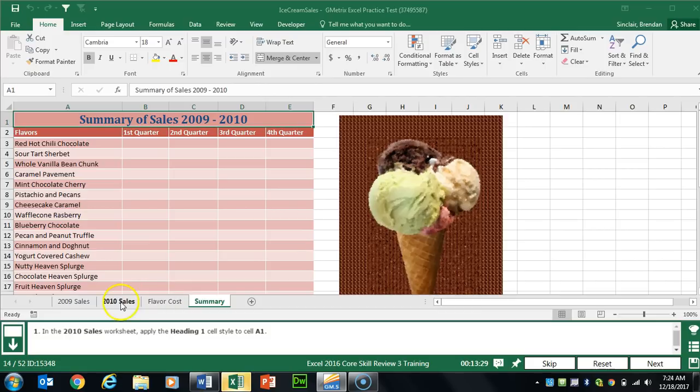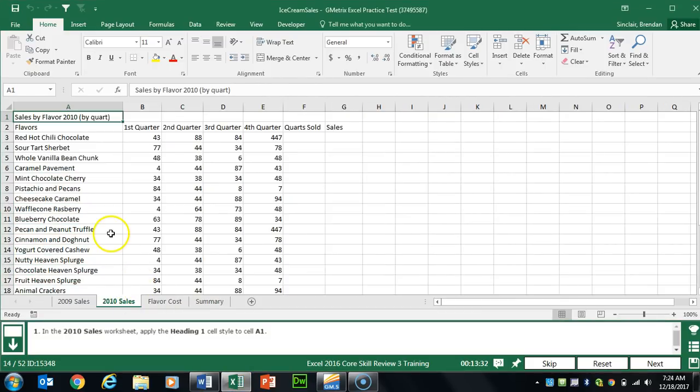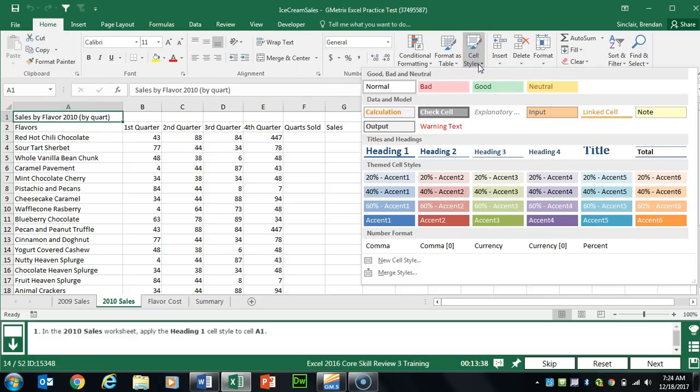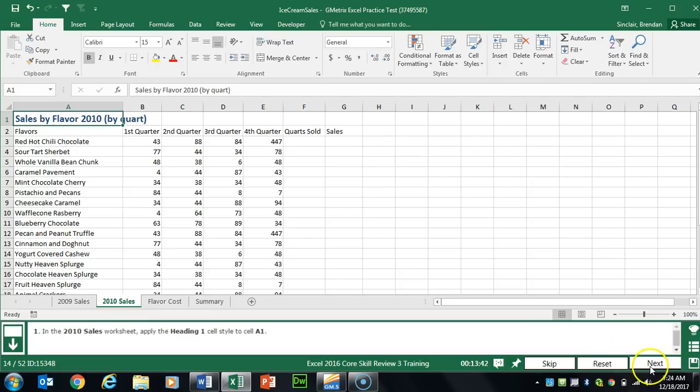Task 14 wants us to go ahead and go to the 2010 sales sheet, and it wants us to apply the Heading 1 style to A1. So we're on the Home tab. We're in the Cell Styles group. Just hit Heading 1.